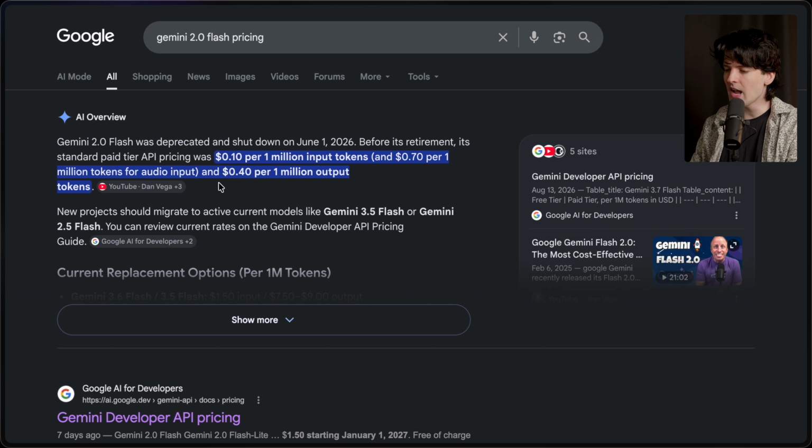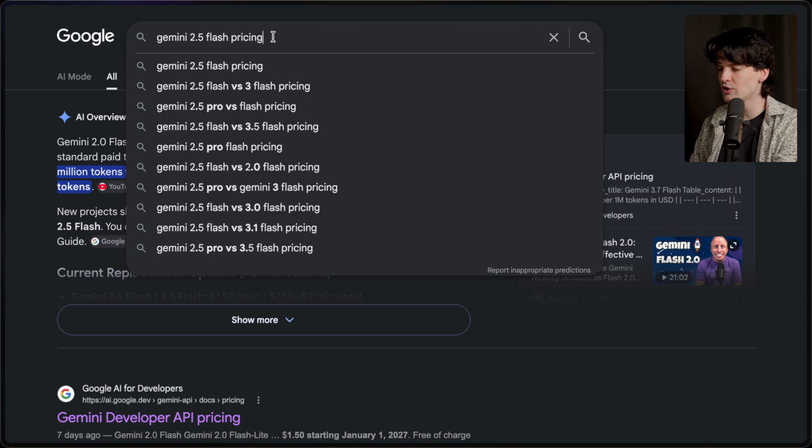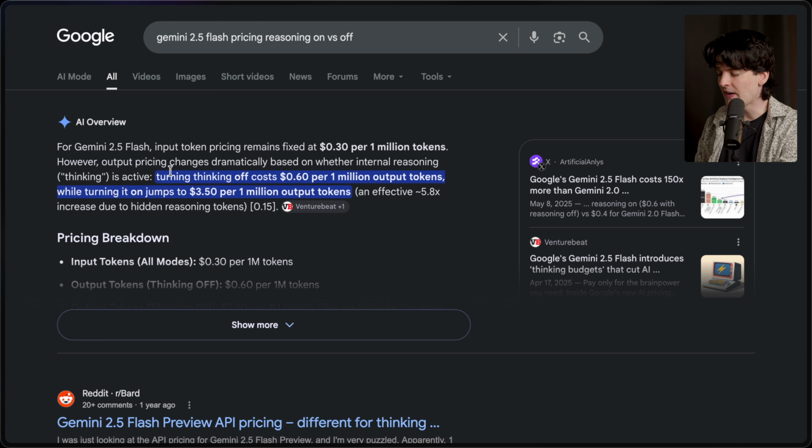Then they introduced 2.5 Flash, and 2.5 Flash originally had split pricing. 2.5 Flash with thinking off was only 60 cents per million output tokens, but if you turned on thinking, it would jump to $3.50 per million output. Remember, when reasoning's off, you do less tokens. So they're not just massively inflating the price per token here, they're also massively inflating the number of tokens. And in real world use, 2.5 Flash ended up being 10 to 100 times more expensive than 2.0 Flash was. And it's gotten worse since.